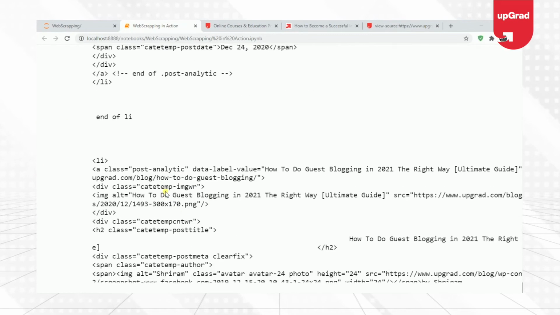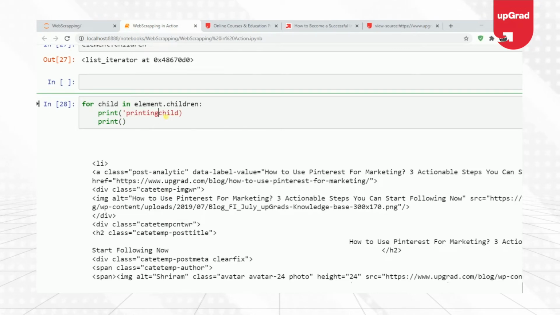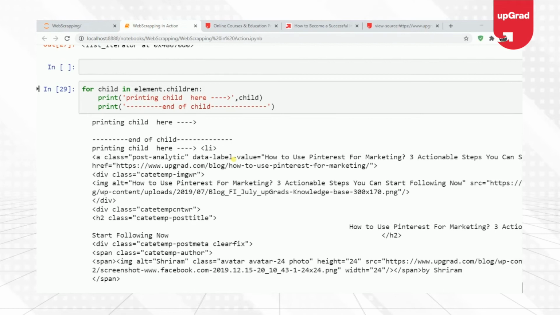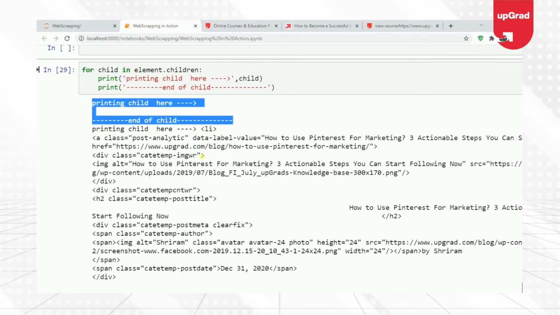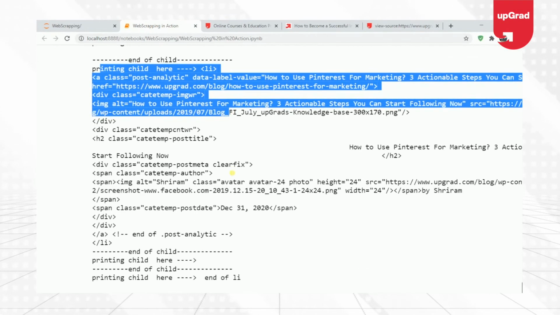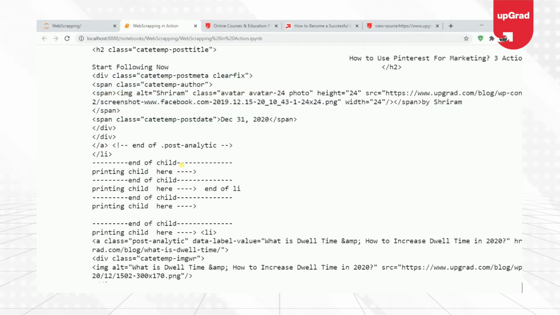So this is exactly the same content here. In order to figure out the differences, we print the child, and this is going to be the end of child. This is just for clarification of where the children are starting and where they're ending. There is a blank child here, we can see. Printing child here, we can see that this is where the child is ending. There are some blanks here.